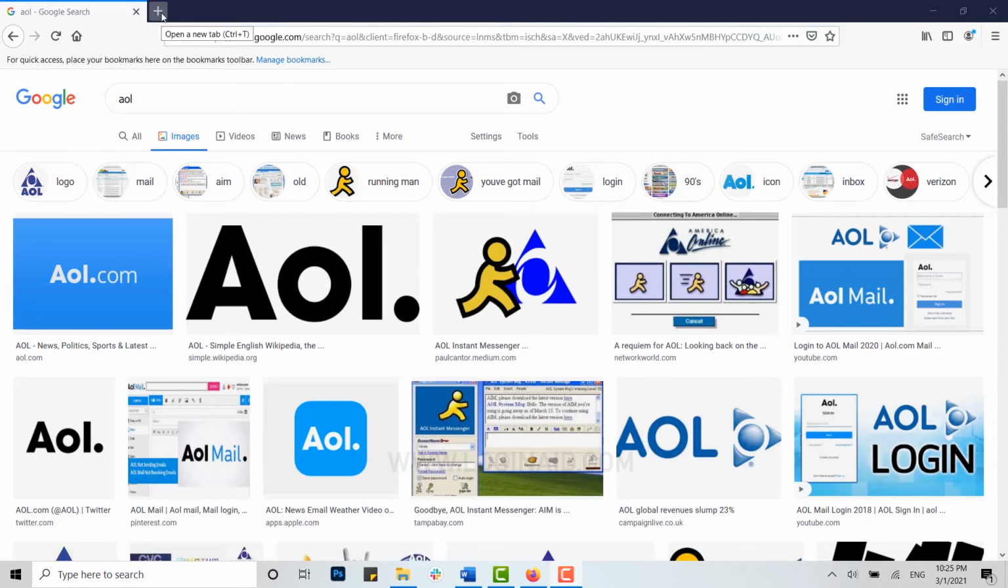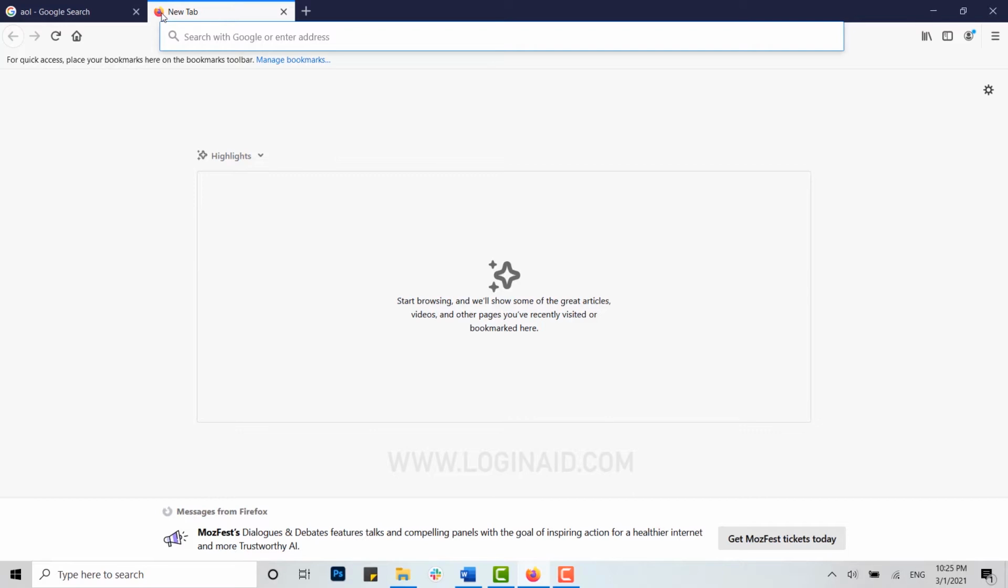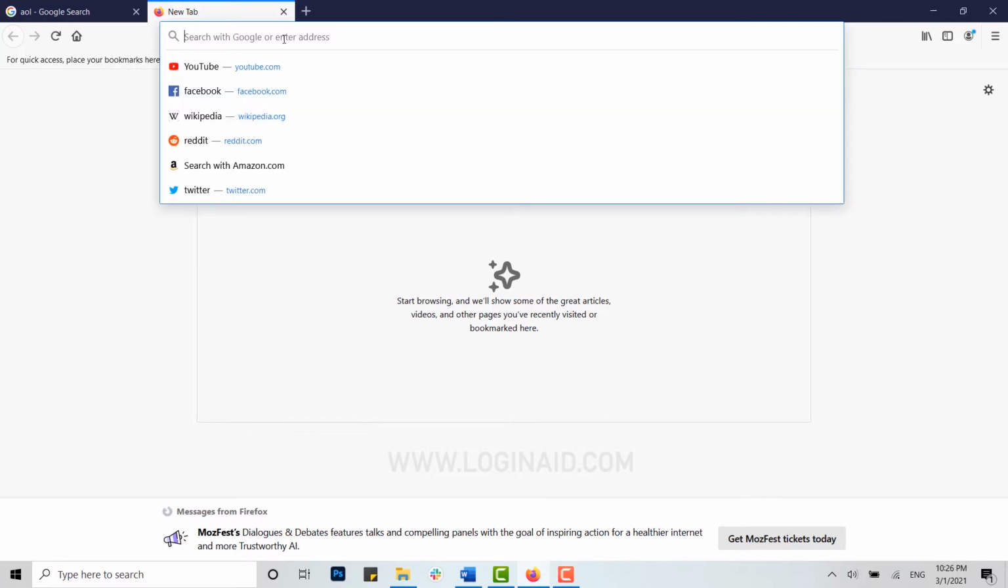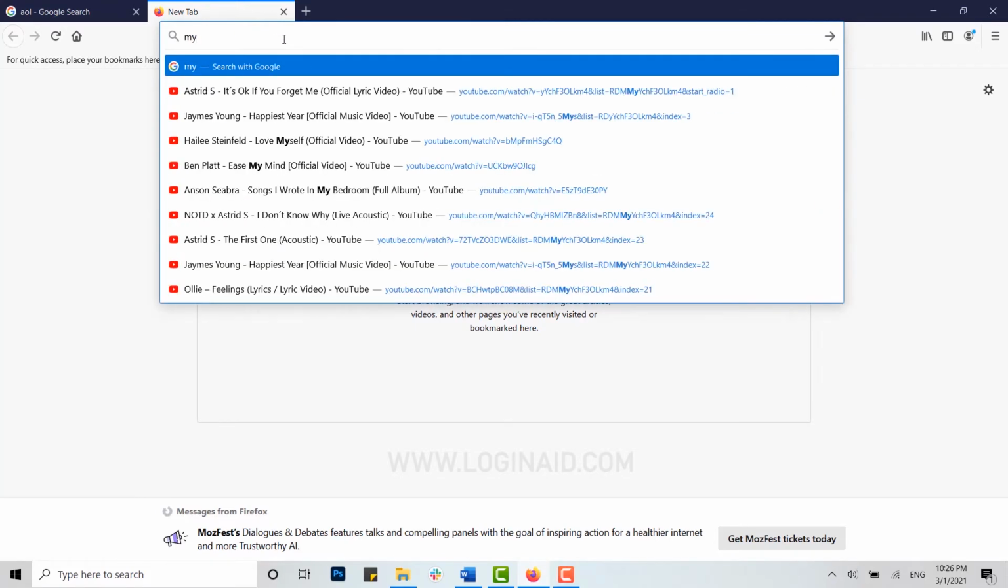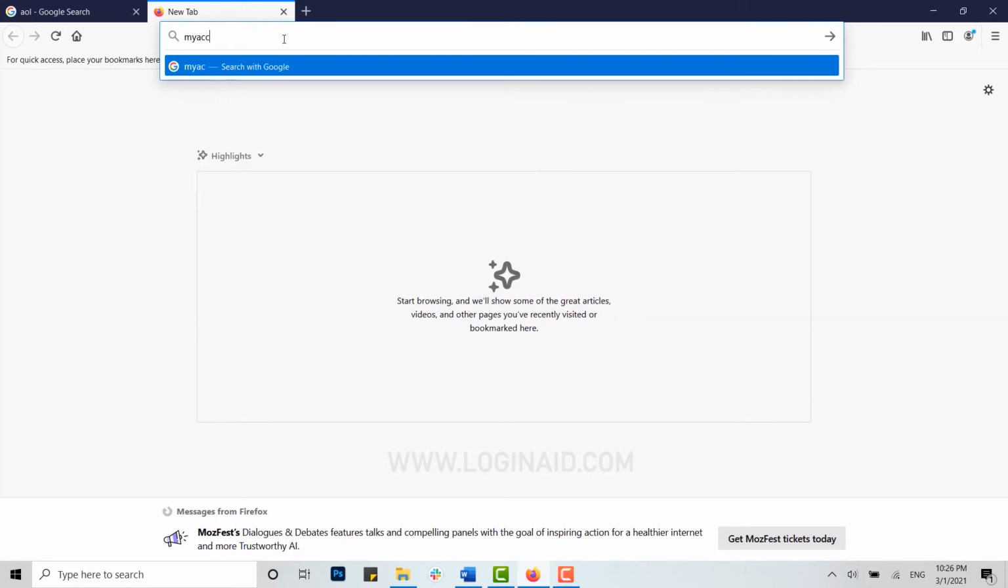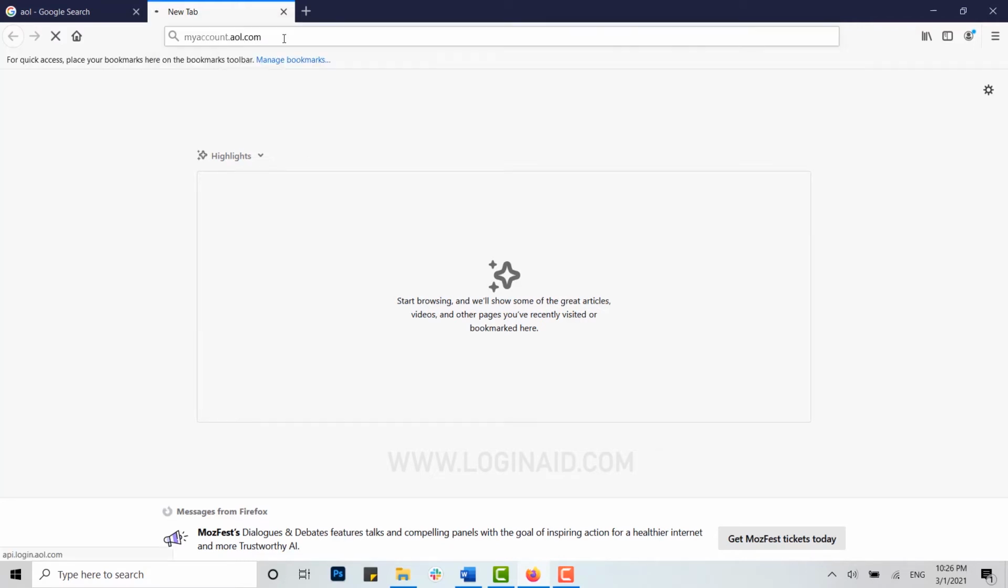Now first of all, open any web browser on your PC that you are currently using. Click on the address bar and type in myaccount.aol.com. Once you've typed it in, you press enter.